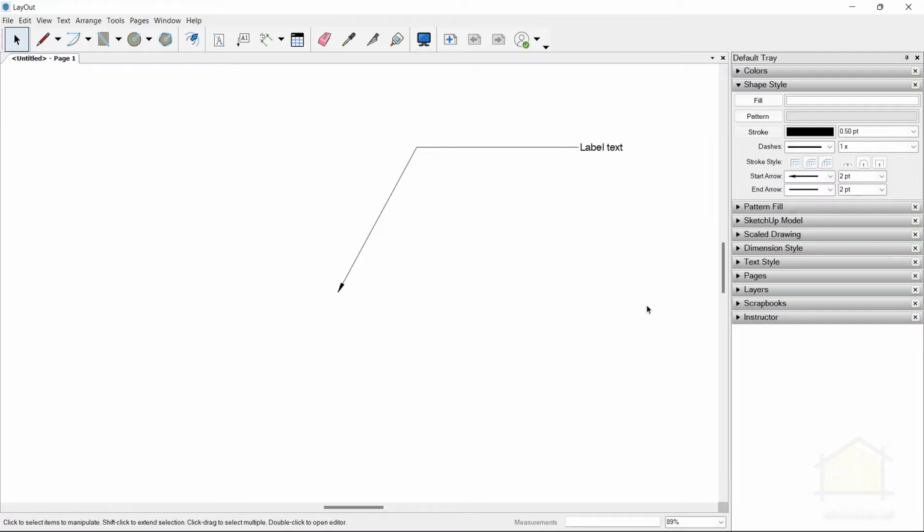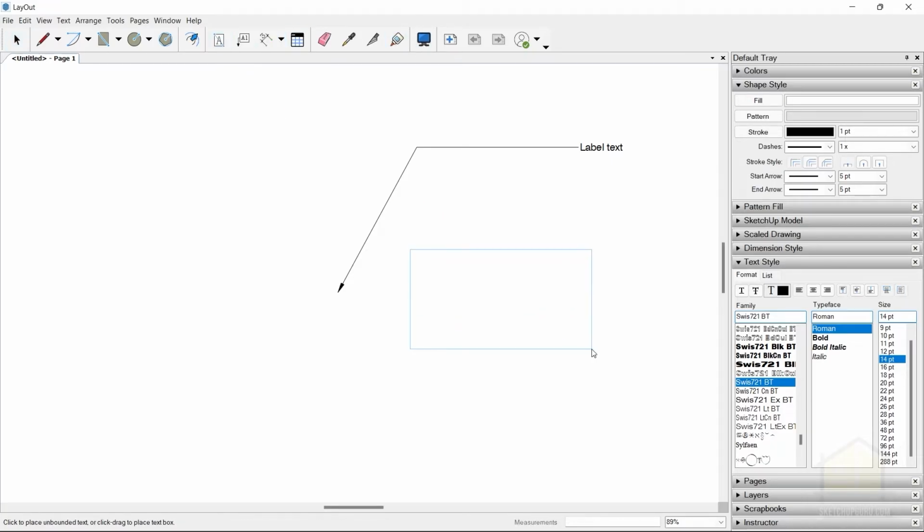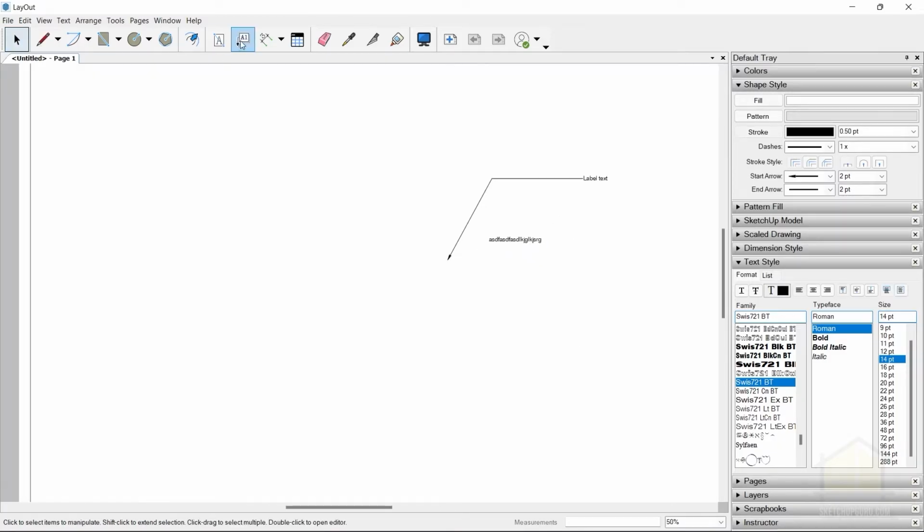So let's go back to the select tool. Let's go to text style here and make sure to select Swiss 721 BT. You can go ahead and select any other font as well, but in my case, I'll be using Swiss 721 BT, and I'm also going to select the size of 14. Now if I draw text, you can select the text tool here. You can just give a random text there, and this is going to be the size, which will come as default. So it will always read from the last setting that you made for your text.